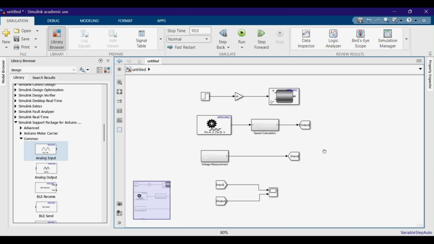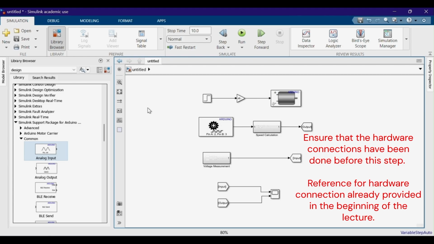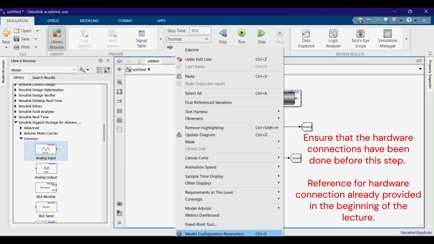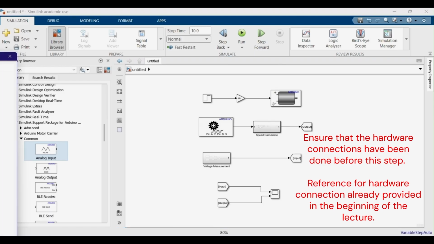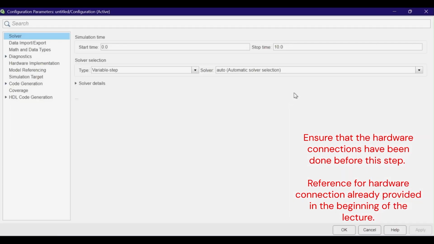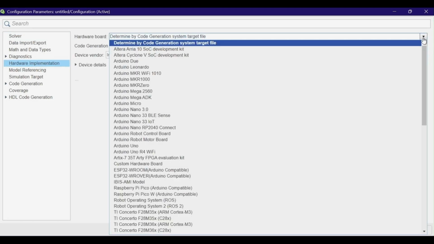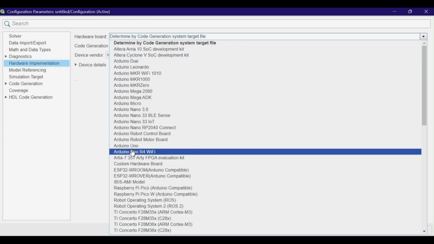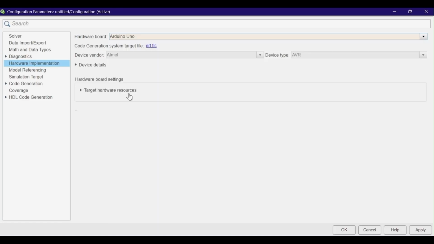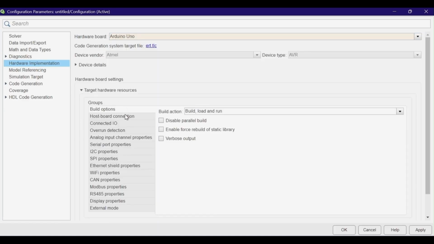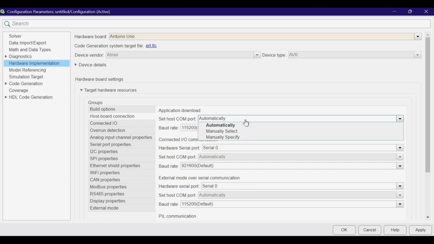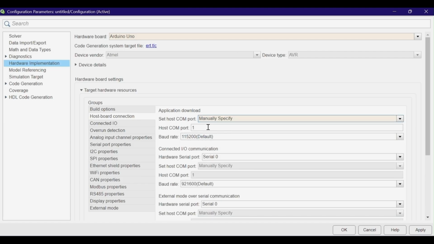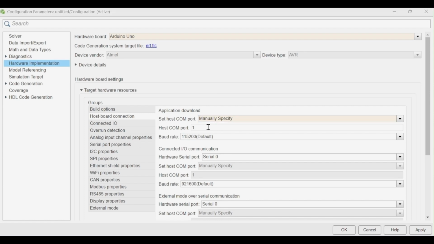Now we shall move to the hardware implementation part. For the interfacing, first we'll go to model configuration, go to hardware implementation and select the hardware board. In our case, it is Arduino Uno. Now we'll get this option of hardware board settings. We'll select host port connections, select manually specify, and specify the COM port in which the Arduino Uno is connected.